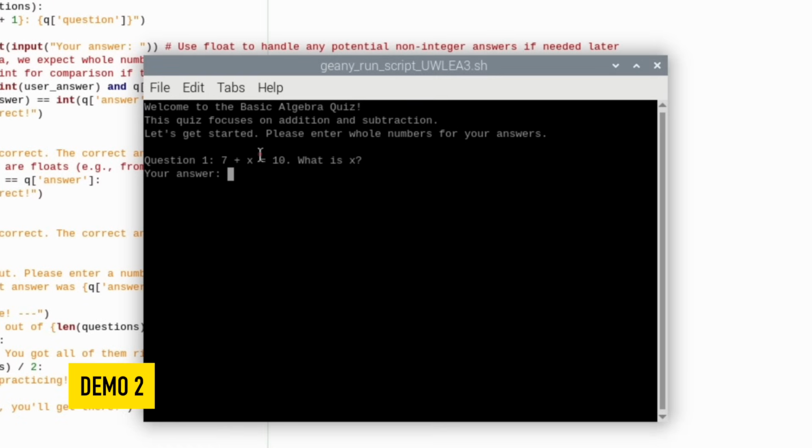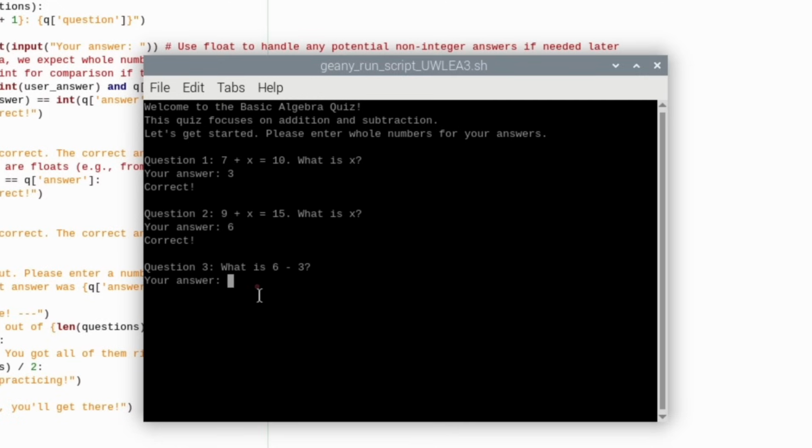7 plus x equals 10. What is x? That is 3, enter. 9 plus x equals 15. What is x? And I'm gonna hit 6, enter. And then it gets question, what is 6 minus 3? Well, that's 3, but just to get it wrong, I'm gonna hit 4. Incorrect, the answer was 3.